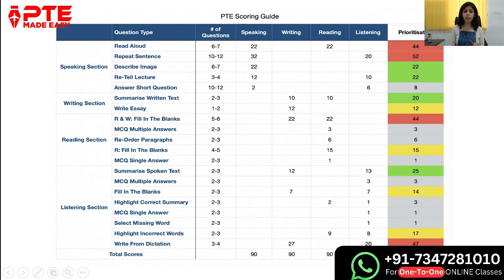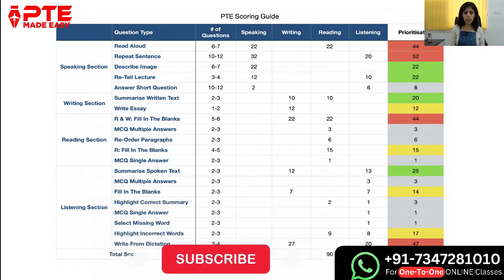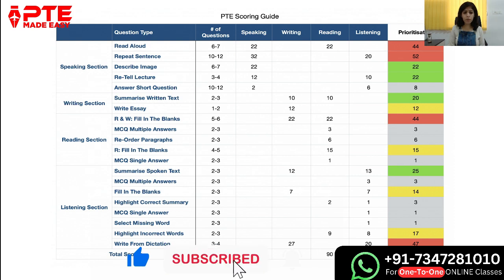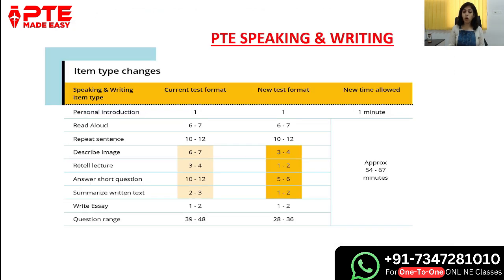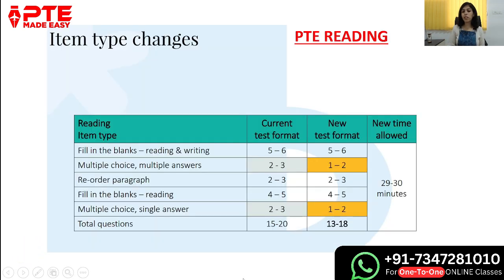Okay, we have speaking, writing, reading, and listening modules, and the number of question types we have in every single module, and how much score is attributed to a particular task, that we are going to discuss. We'll also discuss how many questions you should attempt before your exam in order to get your desired bands, or desired marks.